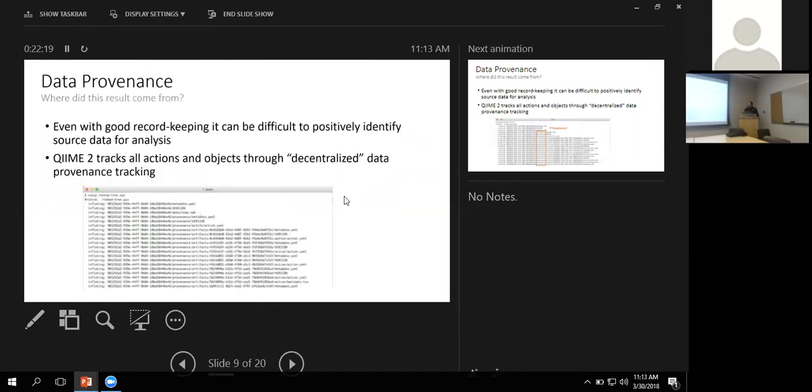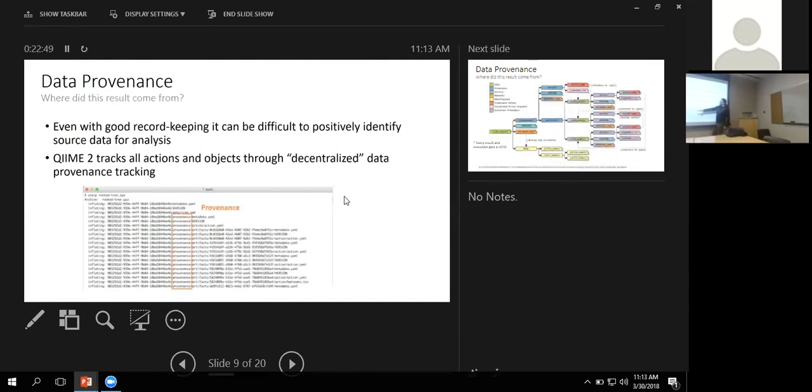So data provenance is basically just keeping track of all the source data that went into your analysis and also all of the operations and actions that you performed to get to your final output. So even if you put a lot of effort into keeping good records, sometimes four months down the road when you're writing your paper, it's difficult to remember every detail of what you did to get to that figure that you're publishing, for instance. But QIIME 2 helps in tracking all of that. So I showed you this one file was your data, and all of this is related to provenance.